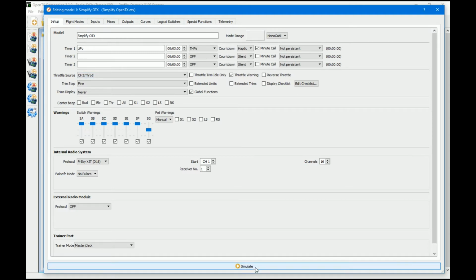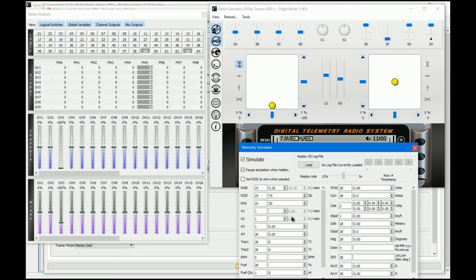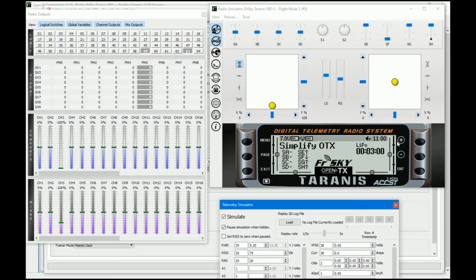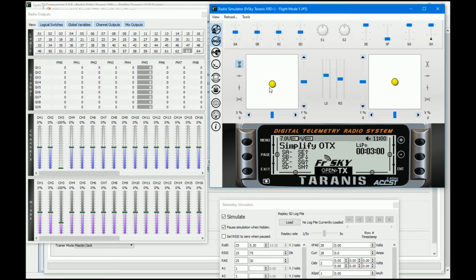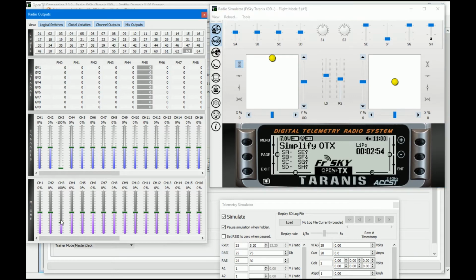What will happen now, if I simulate again, I'll drag that out of the way. You can see we're back at 3 minutes because it's a new flight. The transmitter's only just been turned on effectively. But if I raise the throttle up, we're still disarmed. The timer isn't counting down. So I'll lower it so I can arm. We're armed. I'll raise the throttle. And it starts counting down. And if I disarm, it will stop counting down. It's based on this channel value here in the mix. So it's at minus 100. So it's not counting.